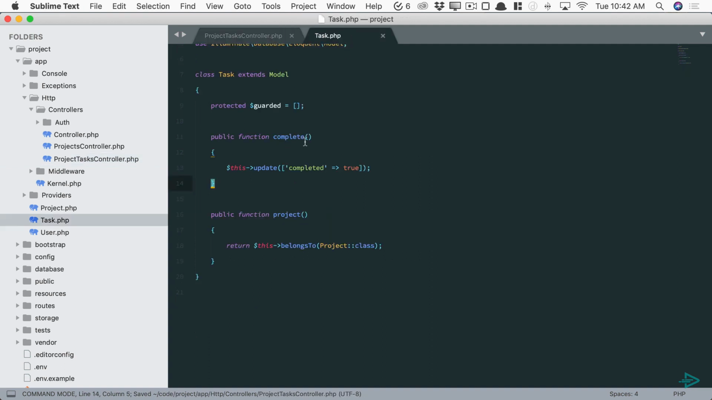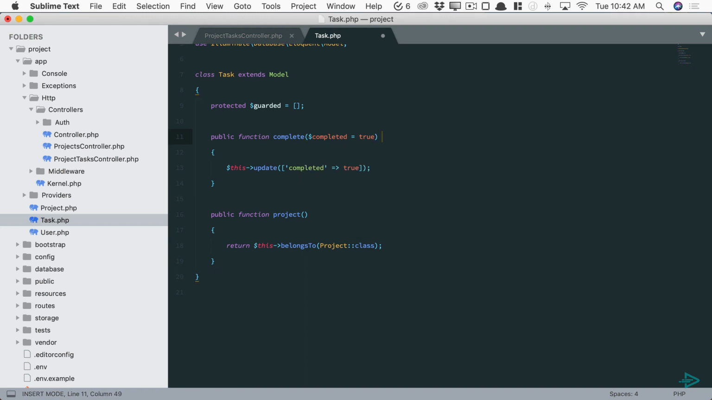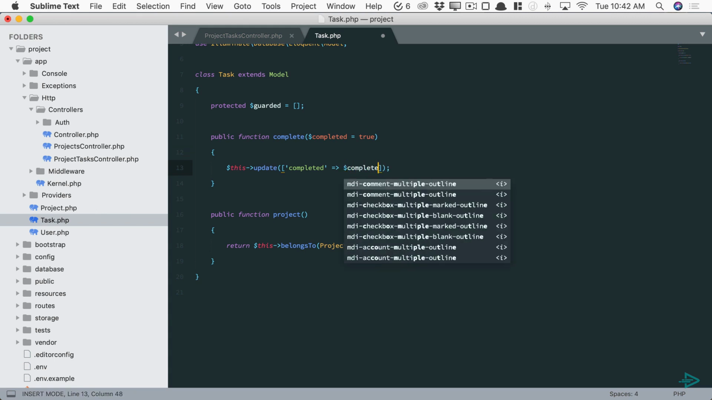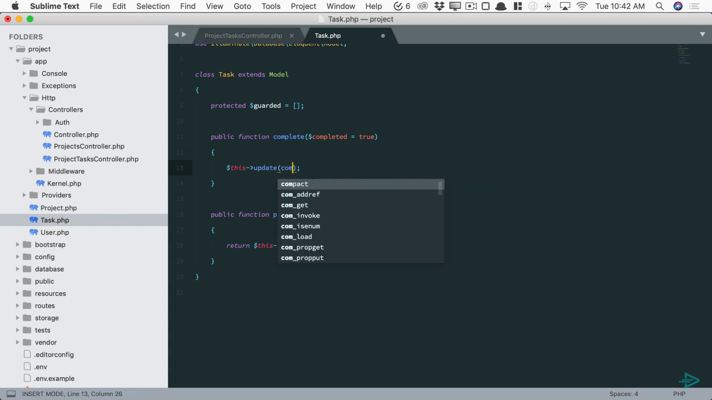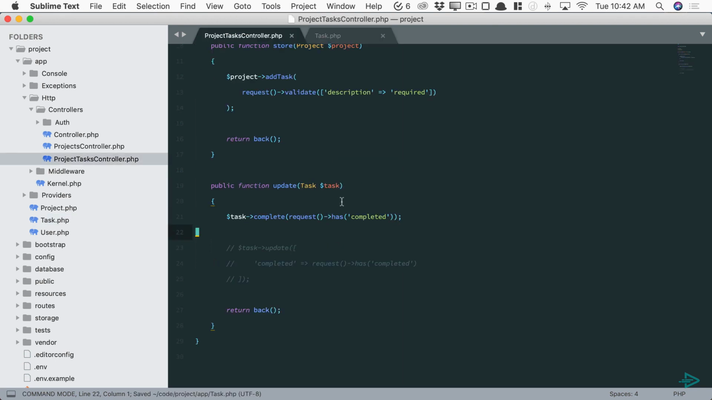Okay, so here we could say completed. Well, by default, if you call complete, we're going to set it to true. But by some chance, if you want to say task complete false, well, then that should do the opposite. And we're going to make that a little more readable in just a second, so stick around. Okay, so I will set this like so, or once again, I can use compact.